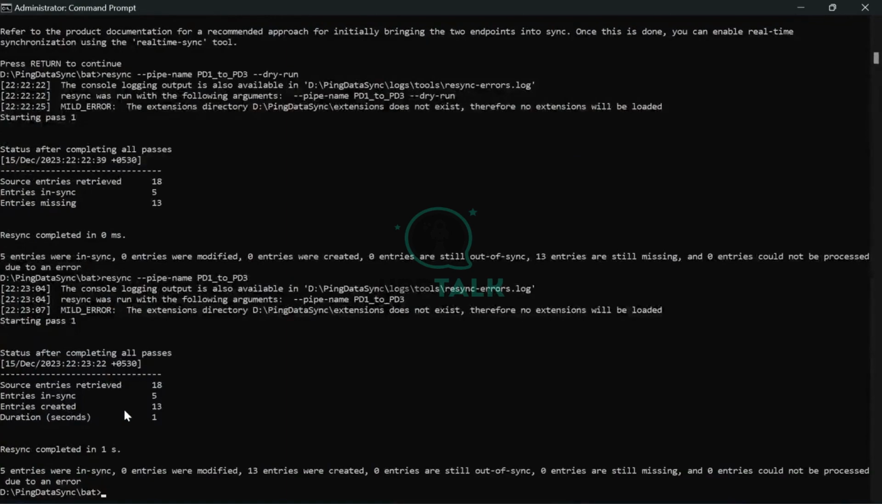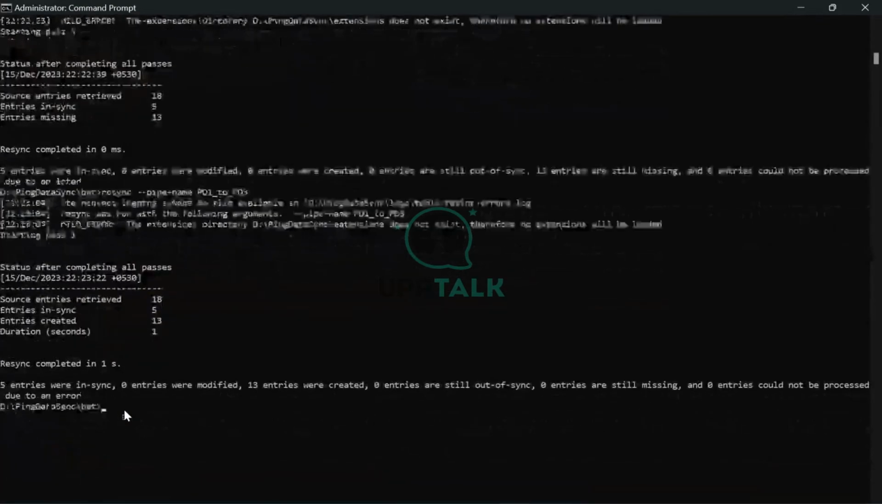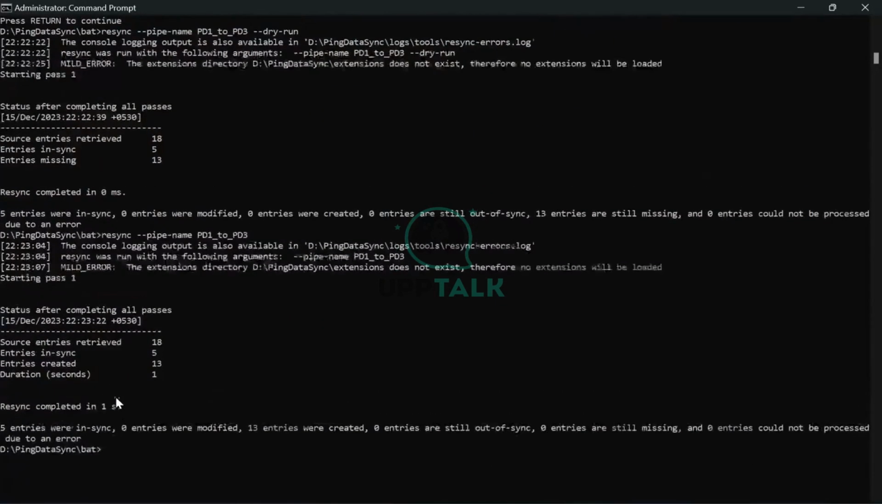Scroll down. It got created, actually. Now can you go back? Everything is perfect. On the right-hand side, 0 entries could not be processed due to an error. No error, everything is created.